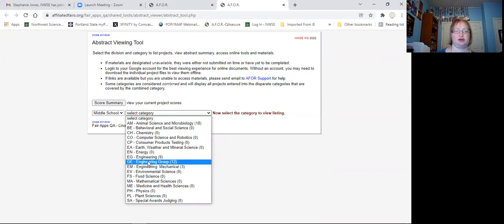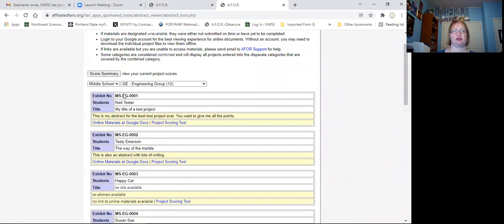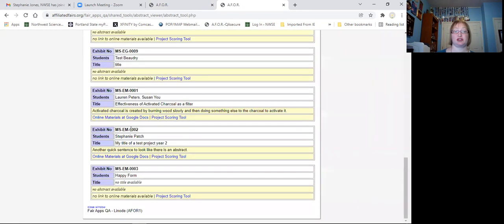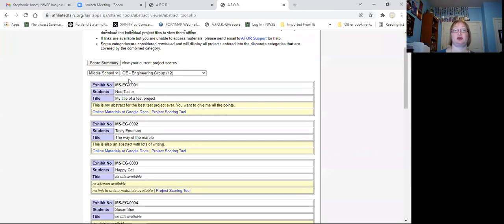So for engineering group, because this is a group, it will have multiple different exhibit numbers. It has both engineering, EG, as well as EM, which is engineering mechanical. For most of our smaller fairs, you're going to end up with a variety of exhibit numbers as we've combined groups to make the judging more streamlined.